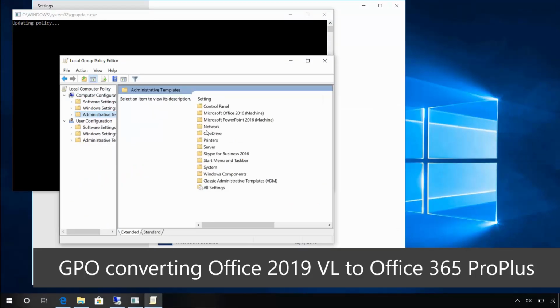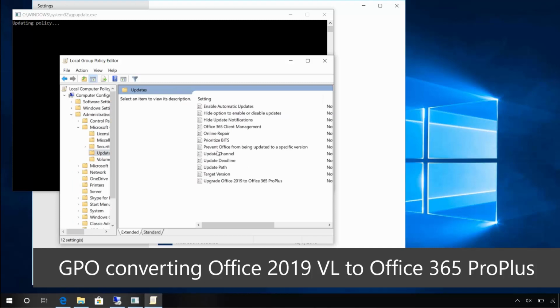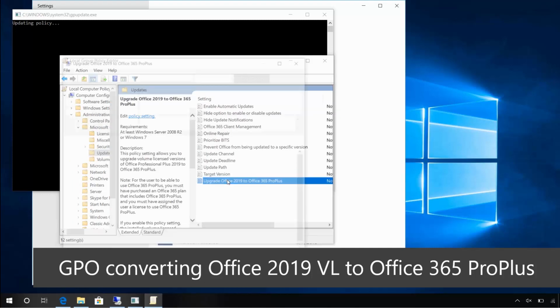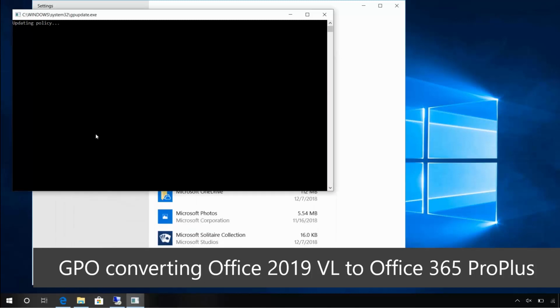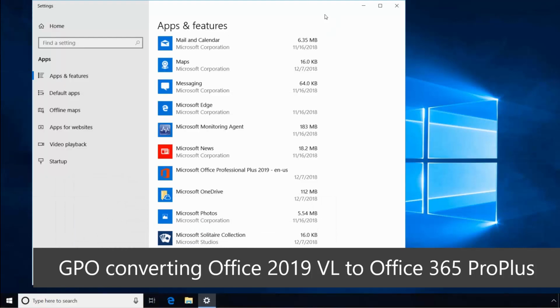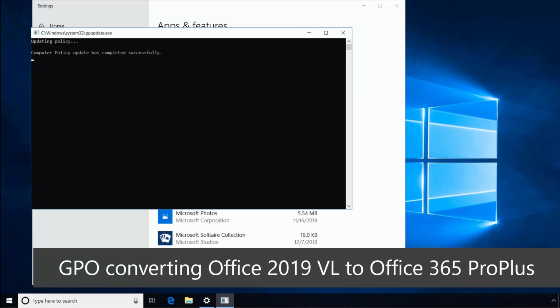Now, one of the things that's brand new with Office is the ability to convert a volume licensing version of Office 2019 to ProPlus with just one group policy setting. So if you go into administrative templates and the Office settings, you can see that in the upgrade settings, there's a policy that lets you convert a 2019 build of Office. So here in this case, I've got a 2019 build. I've set that attribute. Now I had to run gpupdate in order for the policy to update.